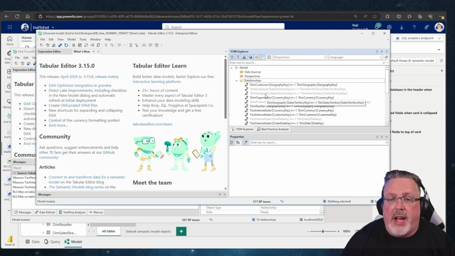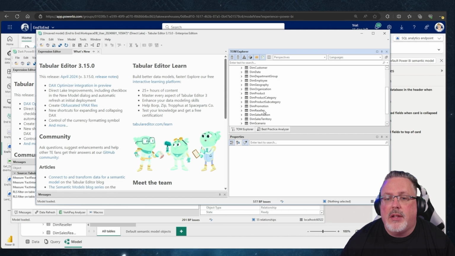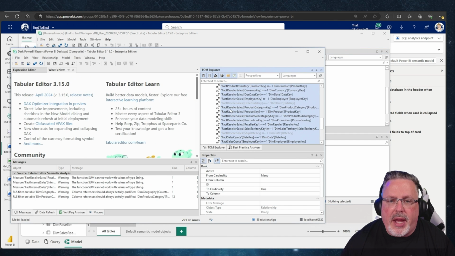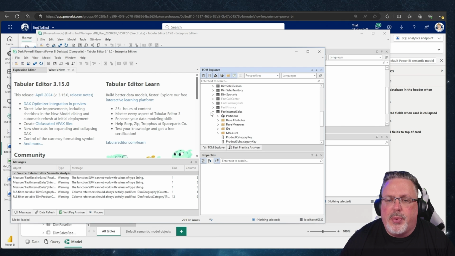But I've got my relationships there and this was just a copy paste activity, right? So super fast. I also want to make sure that I go in and add all of my measures. So I'm going to hop back over and find all of the tables and make sure I bring in the measures.